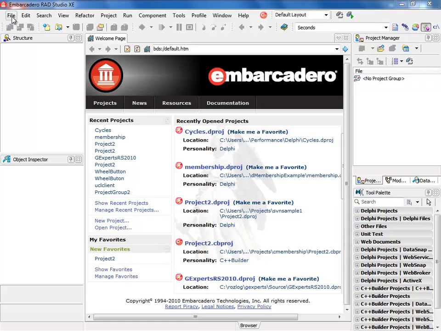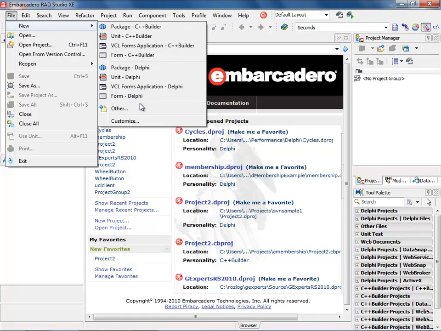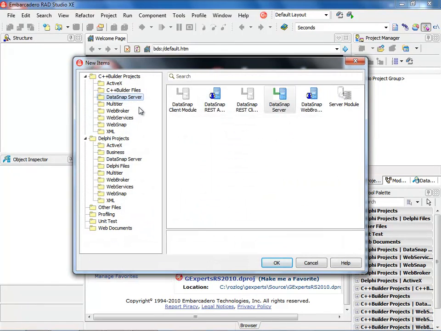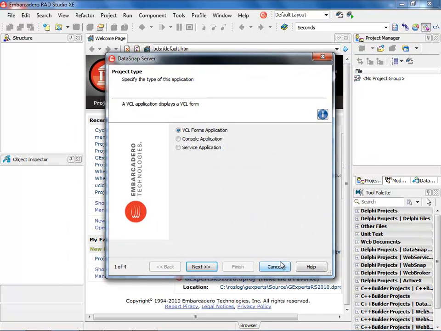One of the really great new features in XE is the ability now to build DataSnap servers in native C++. I have the exact same capabilities now for C++ as I did for Delphi, and all of the great features like REST, authentication, all of those great new features we added. So let's create a really quick DataSnap server in C++.